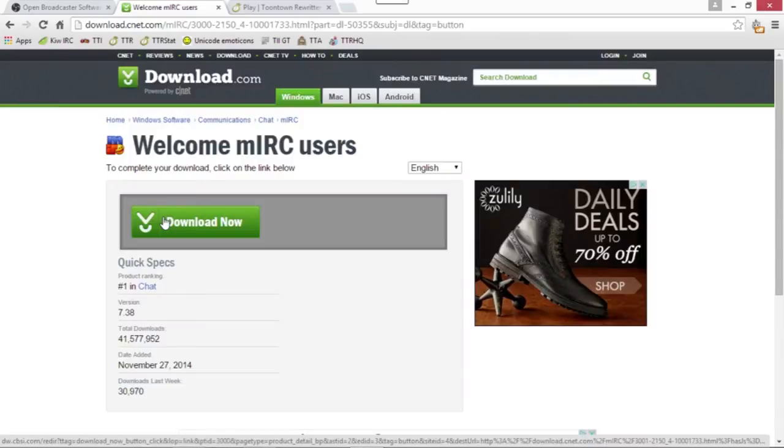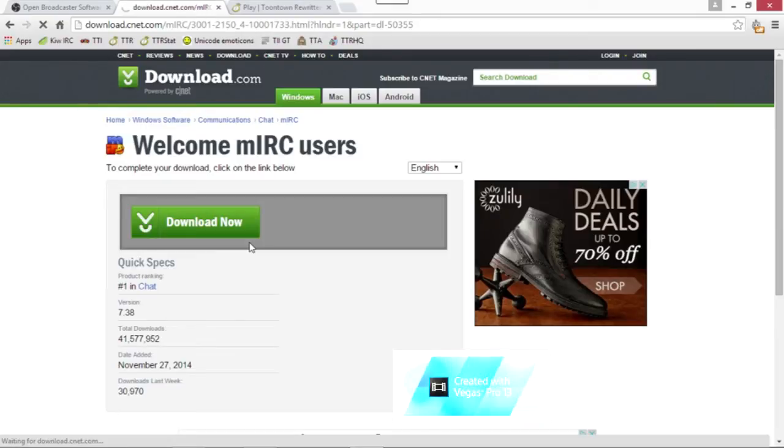It'll redirect you to this page. You may be a bit skeptical because it's download.cnet.com, but it is for real. It is legit. 41.5 million downloads. That is legit. So just click download now. I've got pretty slow internet, but it'll get downloaded, and we'll just wait.